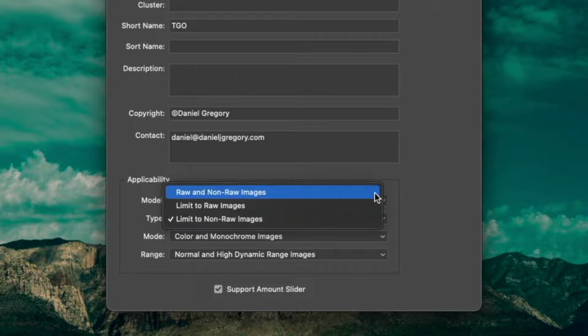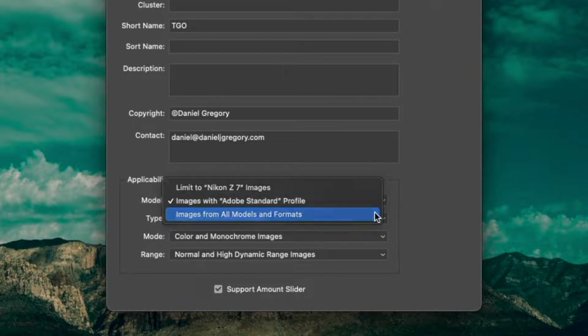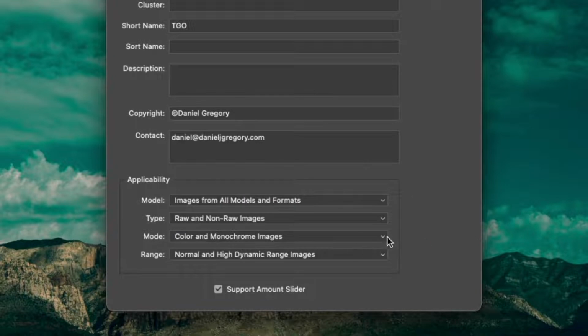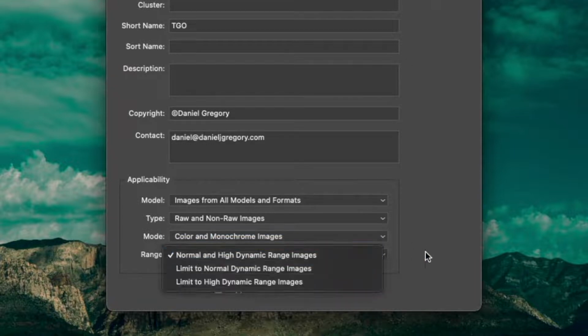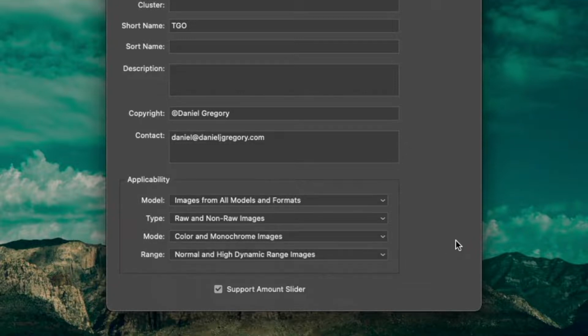In this case, I'm going to do raw and non-raw images and images for all models of cameras. You can make the decision of whether it works for color and monochrome images or just color or just monochrome images. And then you can decide if it works for all normal images and then HDR images or just HDR images or just normal images. An HDR image in this case is an image that has had a photo merge applied to it inside of Lightroom. So you end up with the HDR.dng version of the file. So that would be applied to that. And then does it support the actual use of the slider bar?